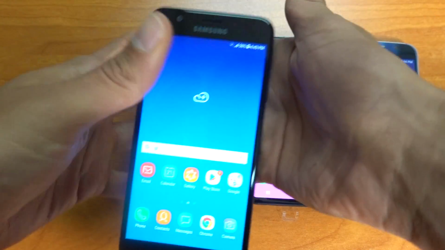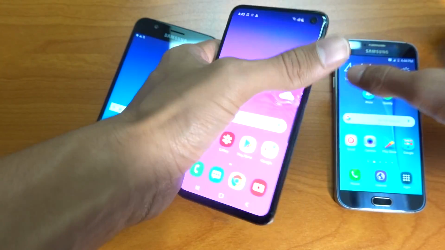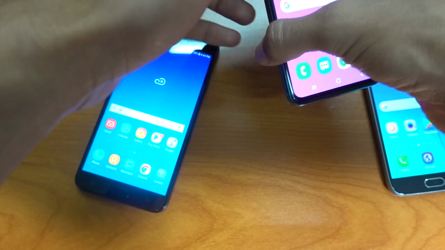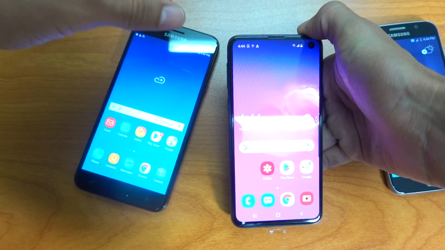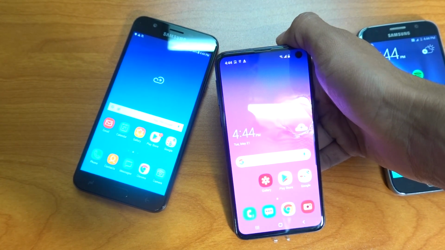Okay, so as you can see, I have different types of models here. They all are Samsungs, and as I said before, I'm gonna do it with a Samsung S10 Galaxy E. Okay, so let's dive right into it.